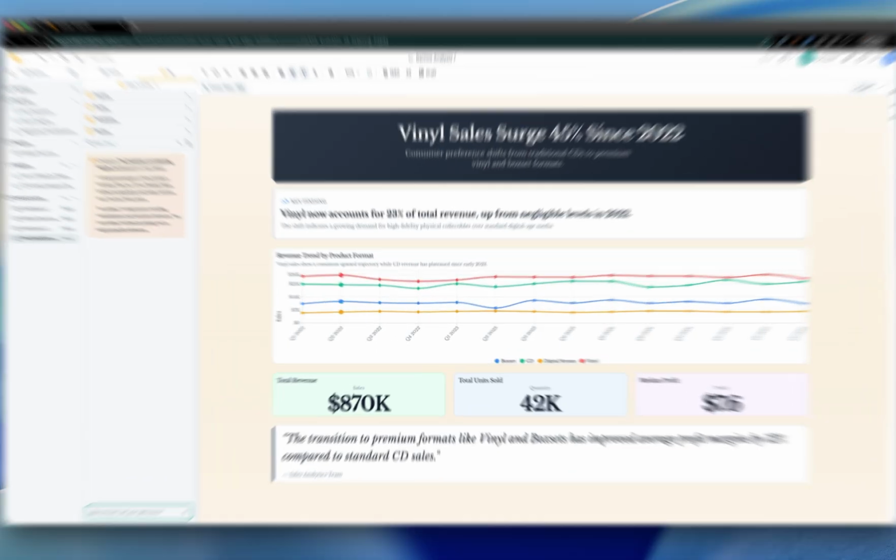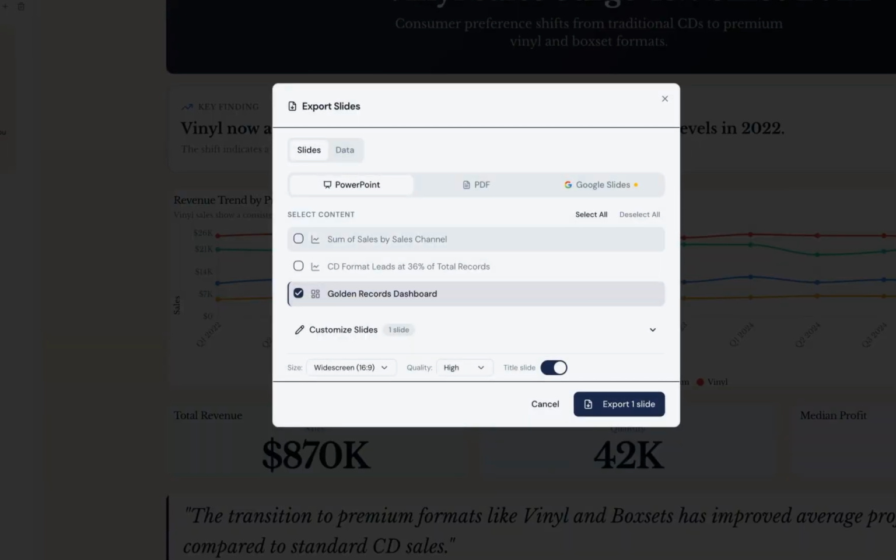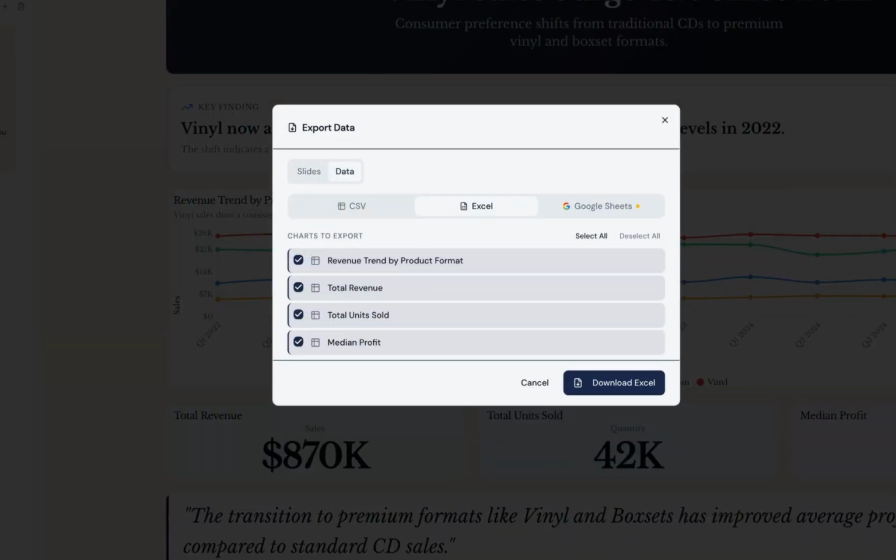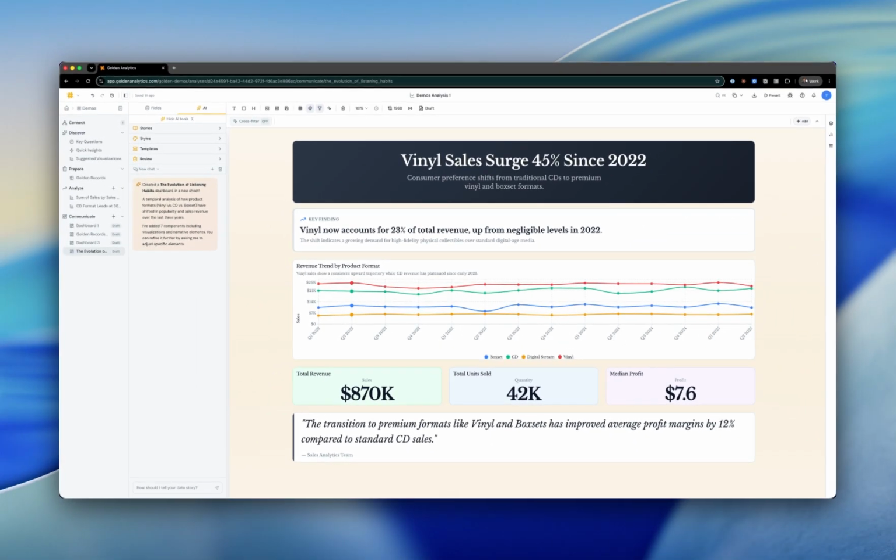At this point, I can go and share this data by exporting it to slides, PDF, Google Slides. I can bring the data. I can share via Slack. I can share a link. I can collaborate with others.